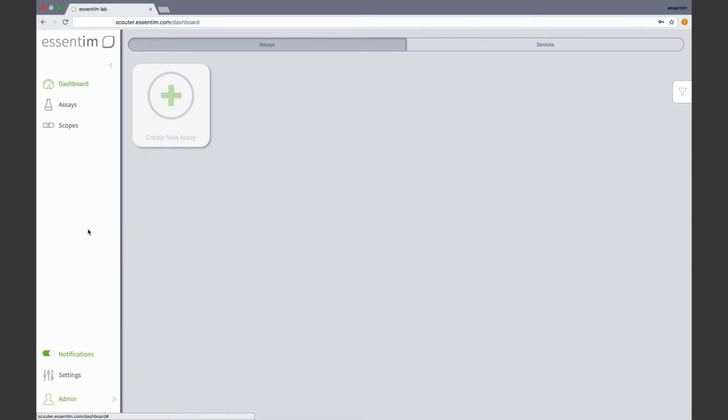On the left-hand side, you have the menu bar. The menu bar has several buttons you can press, both to change the information displayed in the display area and to change the menu bar configuration itself. The small arrow minimizes and maximizes the menu bar. Choosing Dashboard shows the currently running essays in the display area.